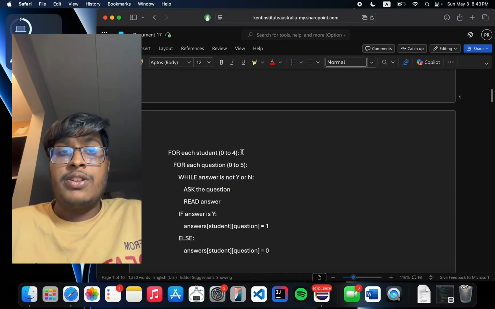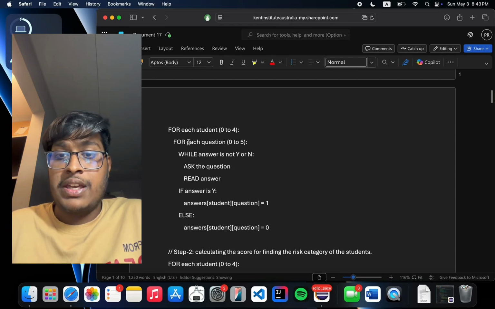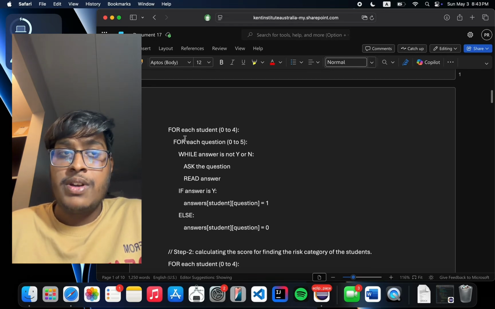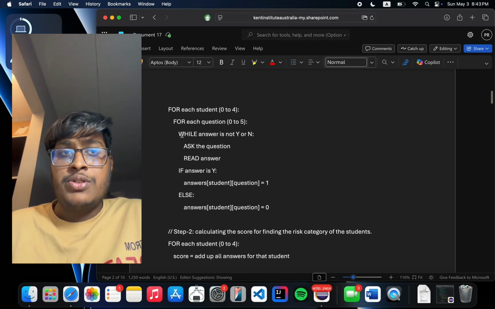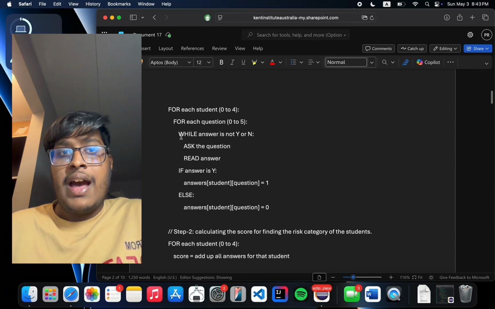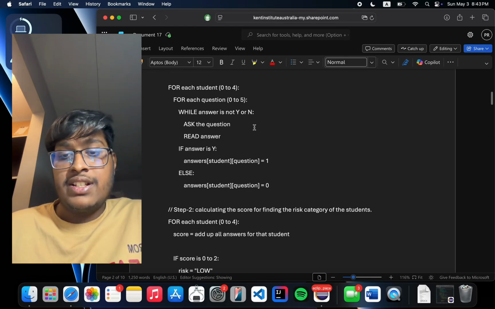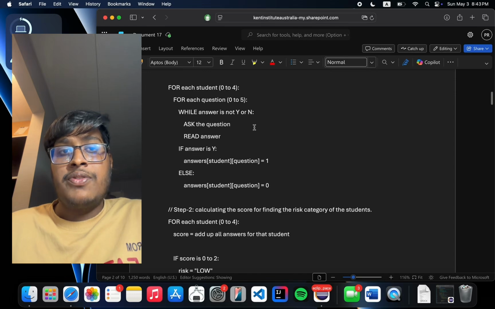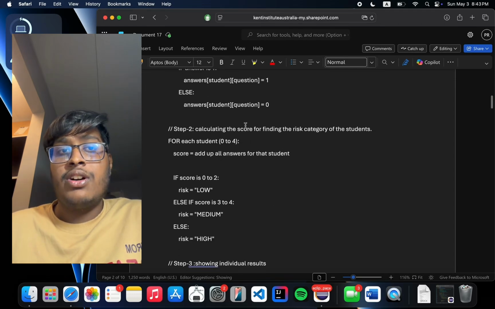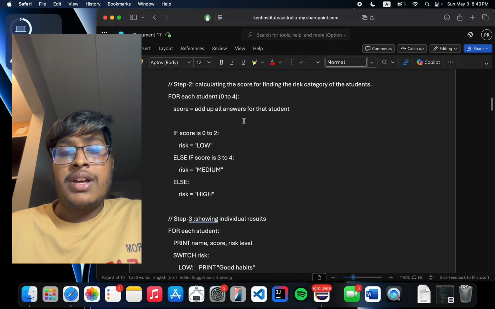concept. The first loop iterates through every student, and inside it I have another loop which iterates through each question. For input validation, to avoid the program crashing if an invalid input is given, I have used a while loop. This while loop asks for valid input, which is y or n, until it is given. Then in step 2, I have added all the yes answers, each giving 1 score in risk level, to get their scores.